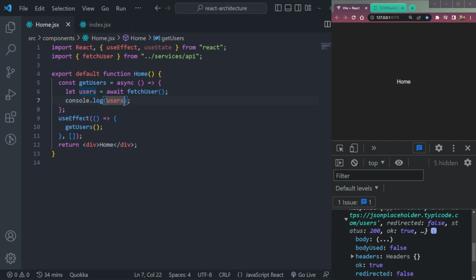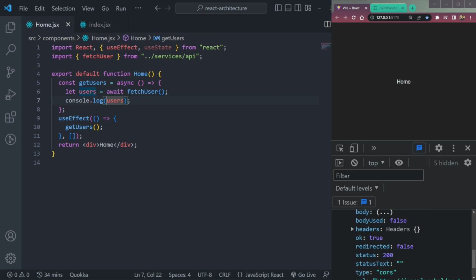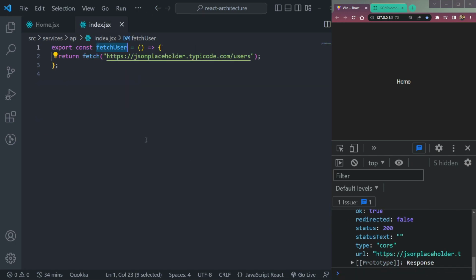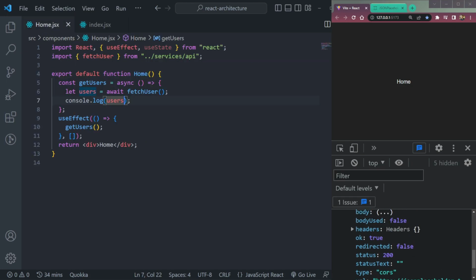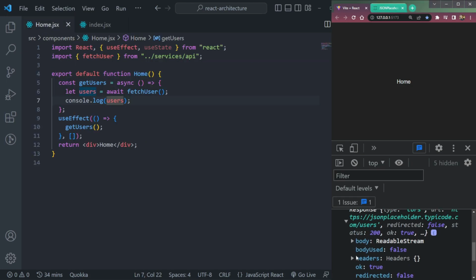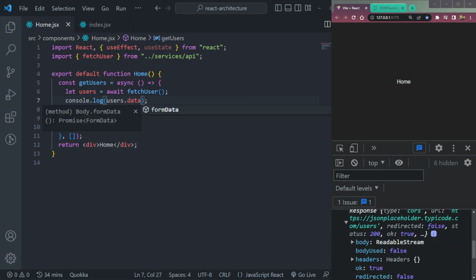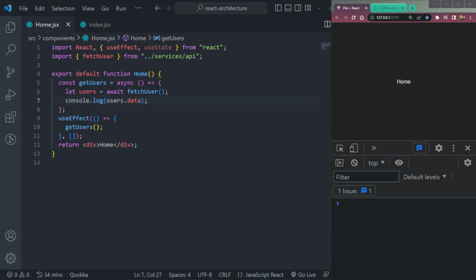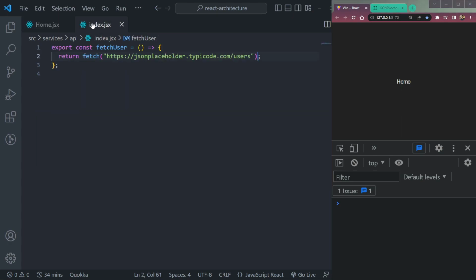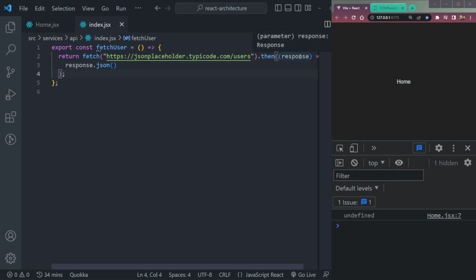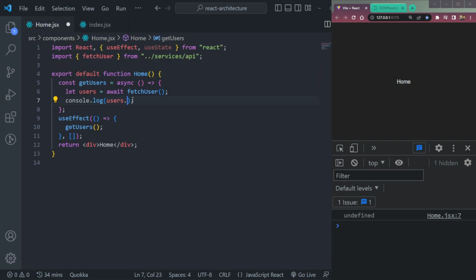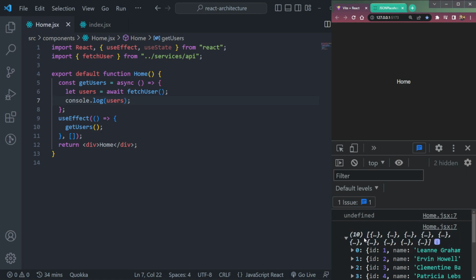So we can filter it out using users. Wait a second. Yes, users.body, I think. No, not body. Let's try data. So it's undefined. Okay, let me check. Yes, what we need to do is in this index.jsx, we need to make this return in JSON format. Whatever we are getting as a response, we need to make it JSON, like this. Now it will work. So remove data from here and we'll get all the users.